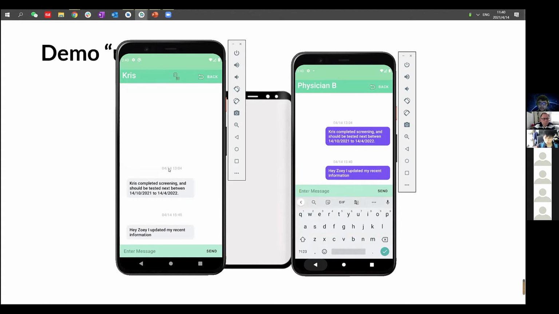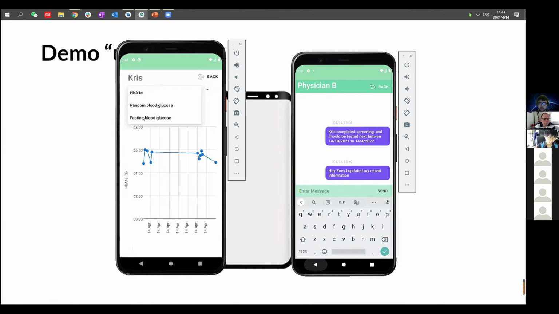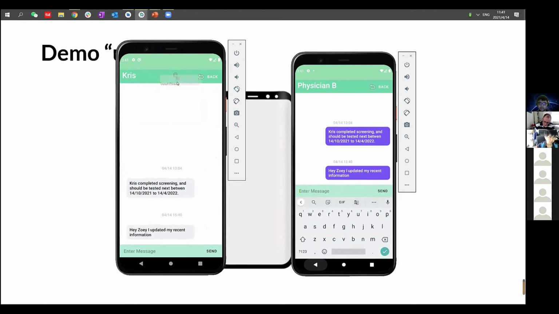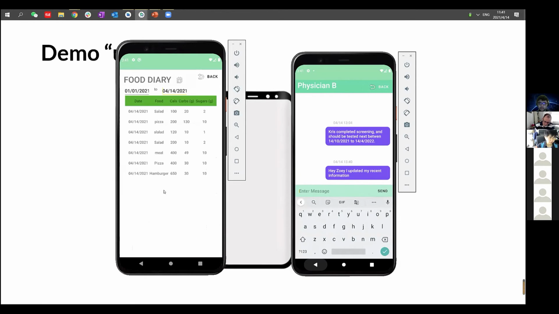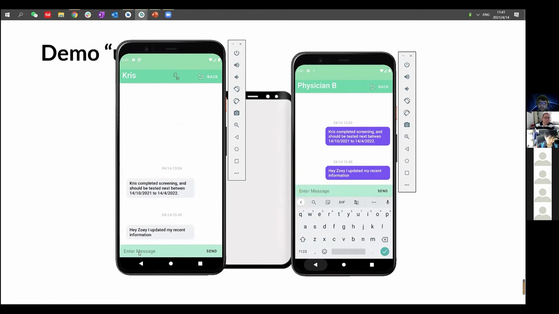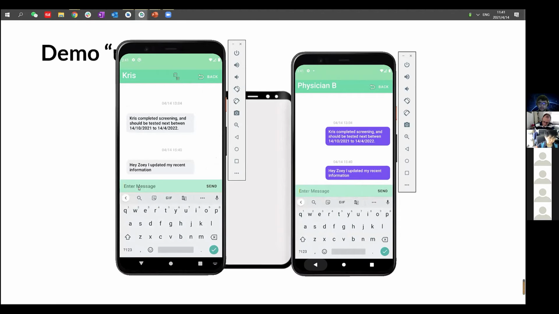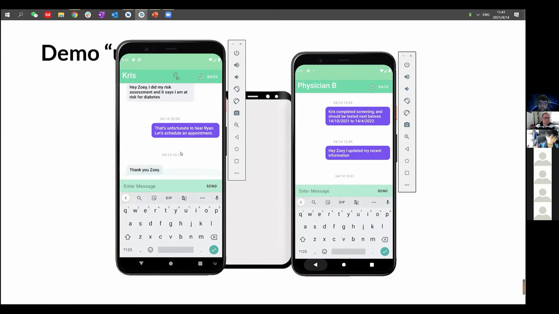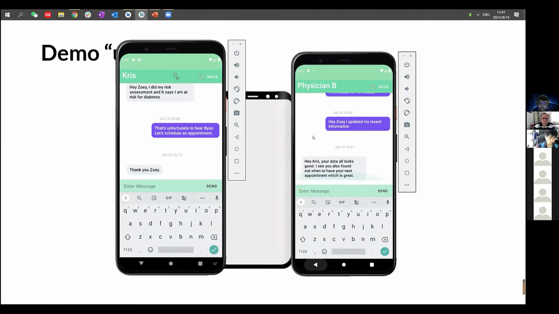So as a physician on my side, I was able to look at Chris' recent charts for different tests. And I'll also be able to see the food diary history here. And in this case, I would reply to Chris something like, so, hey Chris, your data looks good. I see that you found out when you have your next appointment, which is great.